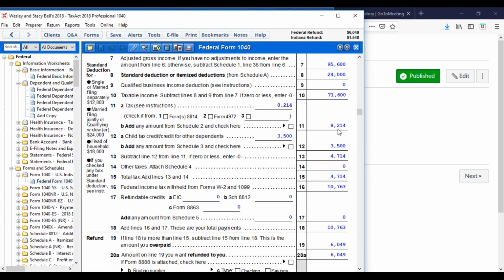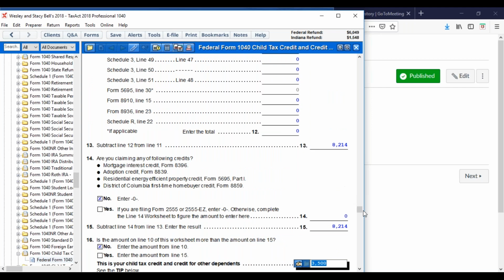But that's not all that they have to owe, because they get to take money off of their bill because of the 4 dependents. You could drill down deeper into this if you wanted to see where the $3,500 came from, but it's really pretty simple.